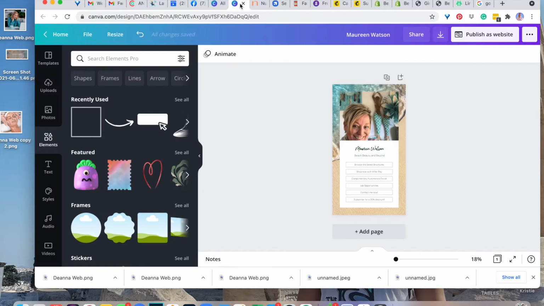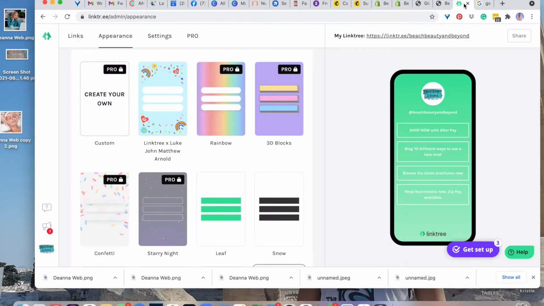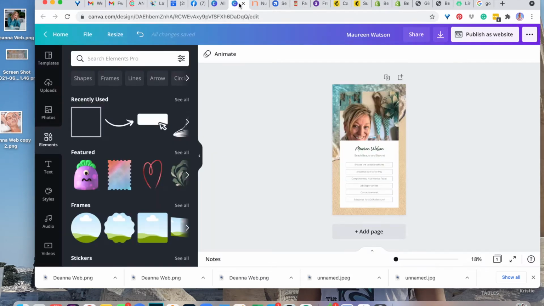So I actually build mine within Canva. So I'll take you through how you can do that today. I will show you quickly how you can do it on Linktree as well for those of you who do want to do it on Linktree.